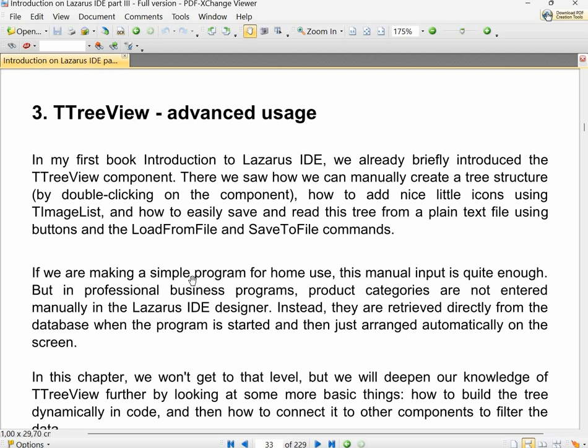If we make a simple program for home use, this is completely sufficient for working with this component, but in professional business programs, the categories of the goods are not entered manually in the designer of Lazarus, but are extracted directly from the database upon starting the program, and after that only are arranged automatically on the screen.